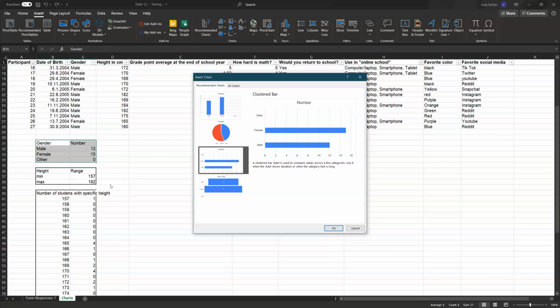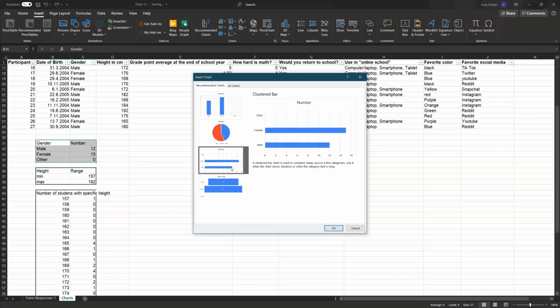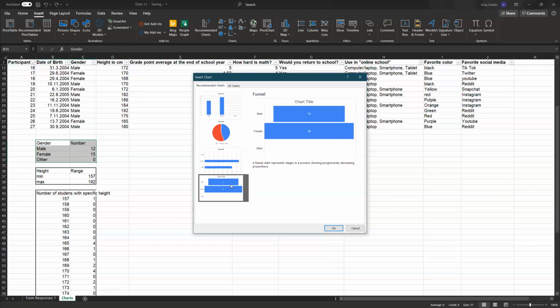While, for example, in the height chart that I'm going to show you later, it's probably going to be better to use the column one, because it represents the actual height, so to say. Like there are also some psychological aspects to the visual representation. And there is one last one that is given to us, and that is the funnel chart.